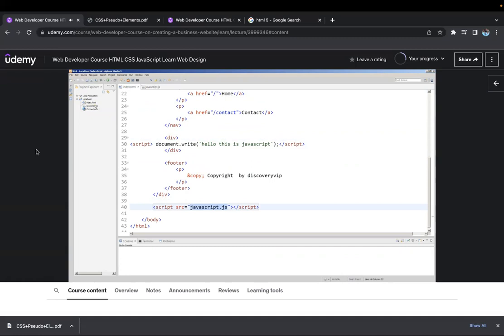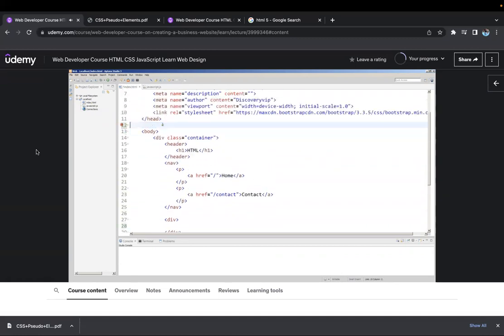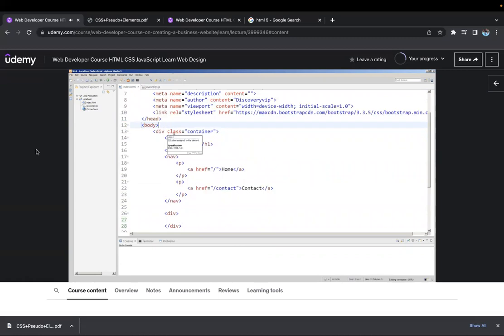If the path is within your file structure, you've got to make sure that you get the right path to the JavaScript file. And now I'm actually going to delete out the rest of this JavaScript. There are basically several reasons to use an external file over these internal files.